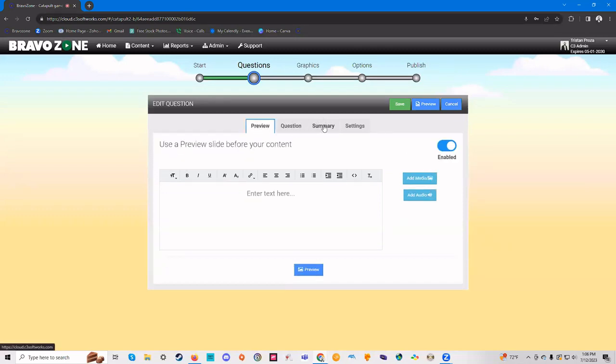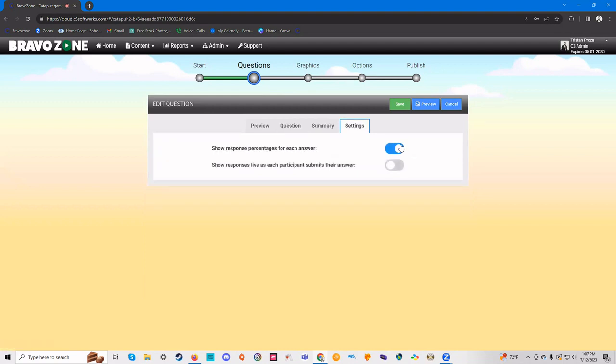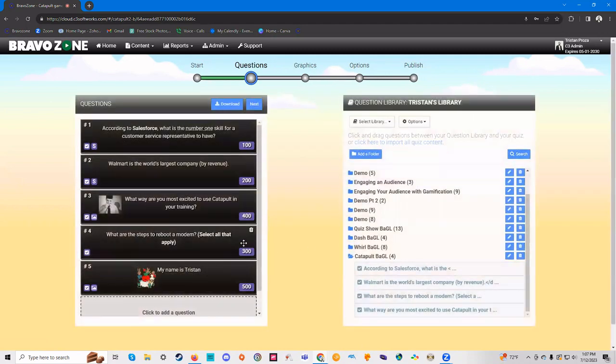If I want to add context again, I can still add media and audio to the summary and preview slides. And I've got some basic text editing functions I can do with all of that. There in my settings, I can show the percentages at the end or live as they happen. So now I've got my questions. I can mess around with them if I want. I can even download them as a PDF or CSV if I want someone to check over my spelling or my grammar, or perhaps I'm not a content expert and I want someone to check over my questions and answers.